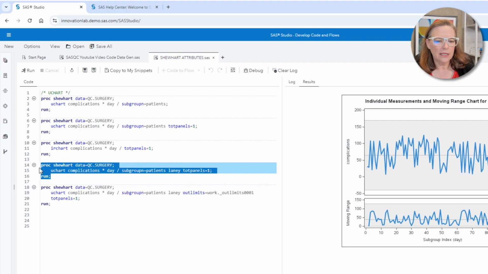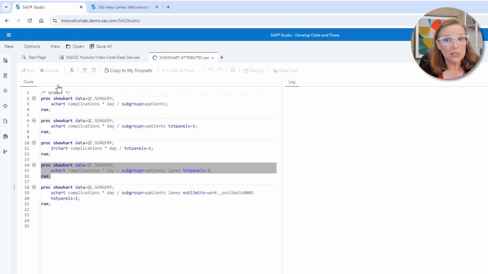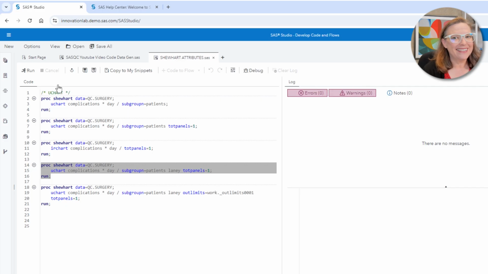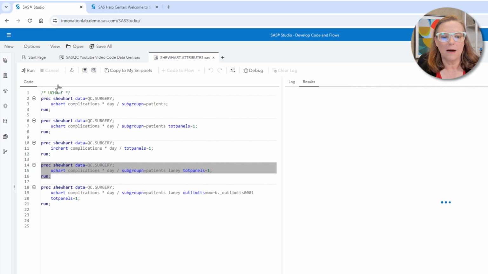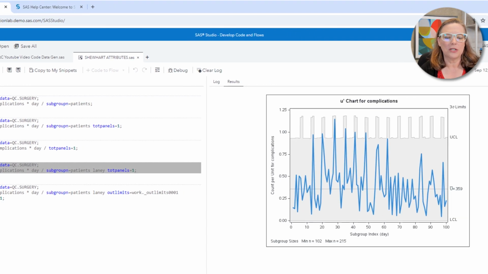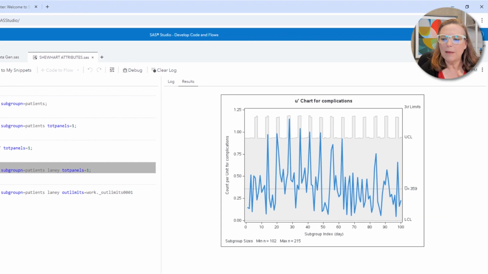So we've plugged in the Laney option, and this will now do a correction to the control limits on the U chart, but it's still going to account for the fact that we have different numbers of patients being operated on each day. I love this option. And you can see in the label at the top, this is now called a U prime chart. And in fact, it is accommodating the fact that we have between 102 and 215 patients operated on each day, and all the points are inside control limits.